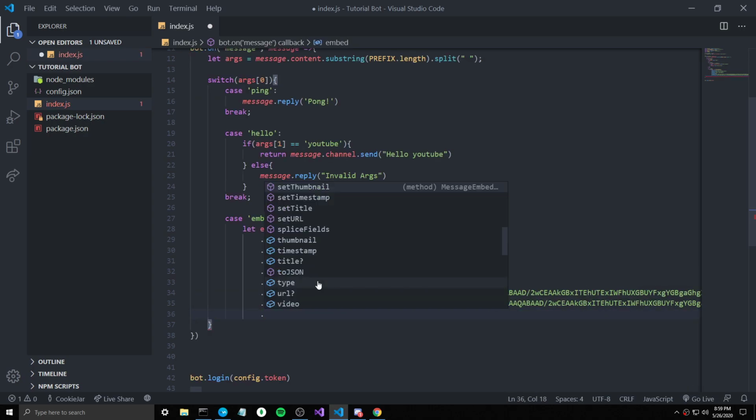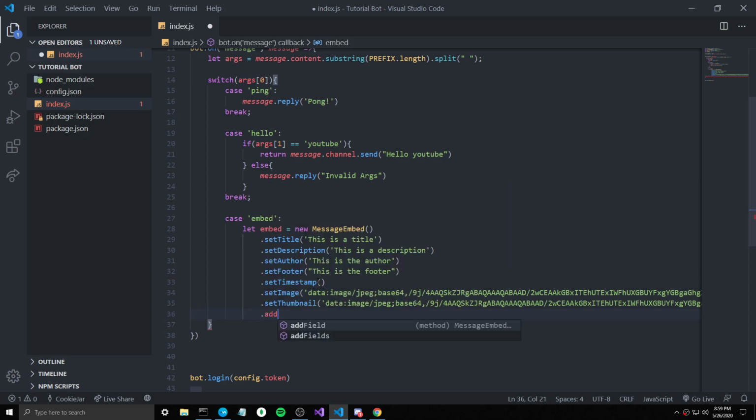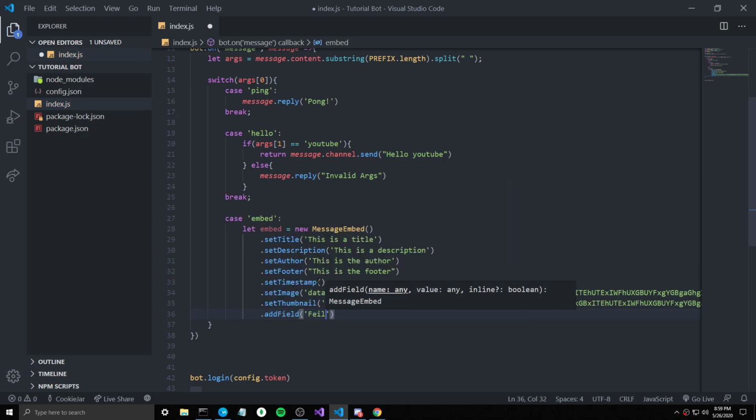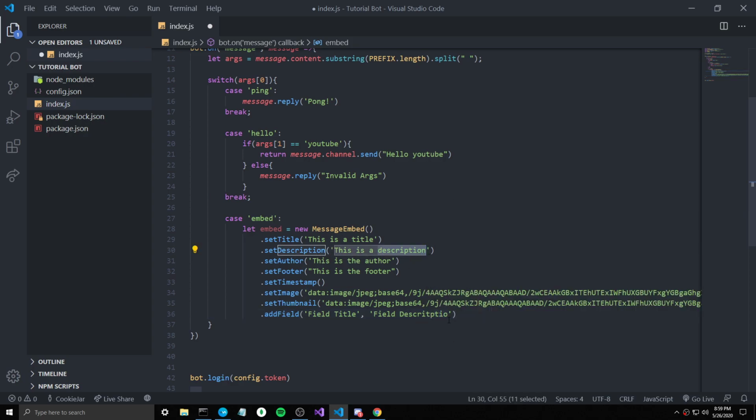And then finally there is add field: title, and then comma, field description. I spelled description wrong. Description, description. I'm not pressing T. Okay, I can't spell right now, oh my gosh.